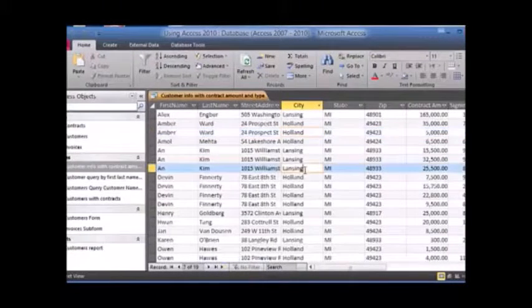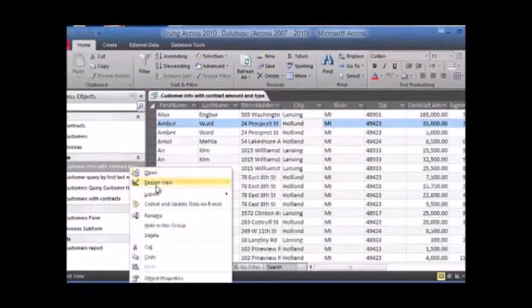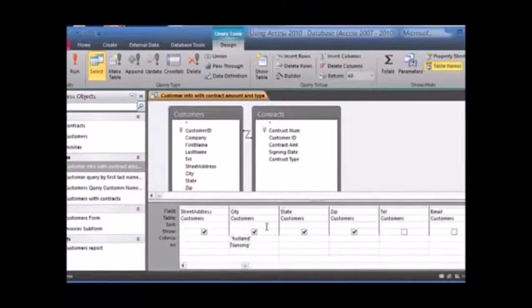Now here's another thing that you can do here. Notice that these by city here, they are not ordered together in a certain order, like by Holland first and then Lansing next and so on. To change that or to fix that, what you do is you right click, you go under design view, and this is what we learned earlier. And let's say we want to order this in ascending order by city.